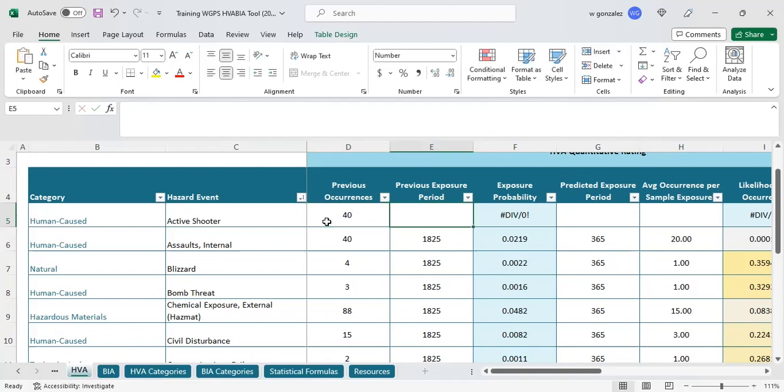The previous exposure period represents the time frame in which that 40, or whatever that previous occurrence number is, occurred in. 1825 is days, or 5 years represented in days. So for this sample data, we're going to say that we've had 40 occurrences of active shooters in the last 5 years. So we're going to put 1825 here. Once you place that value in there, the exposure probability is going to be automatically calculated. There's no need to update or change the cell.